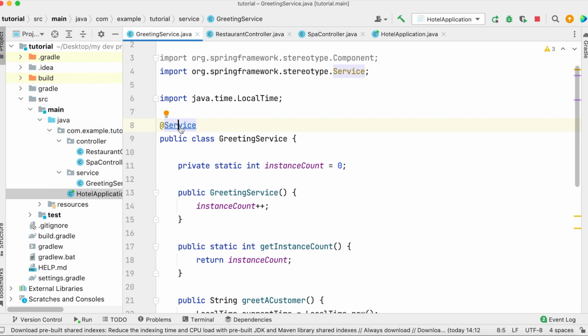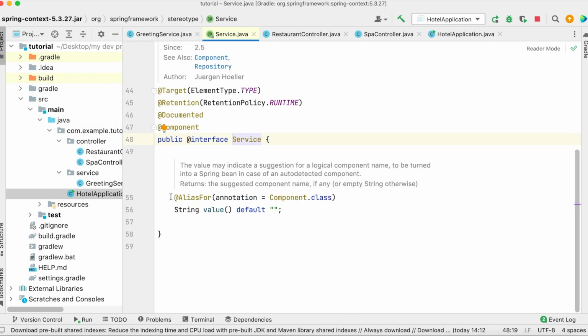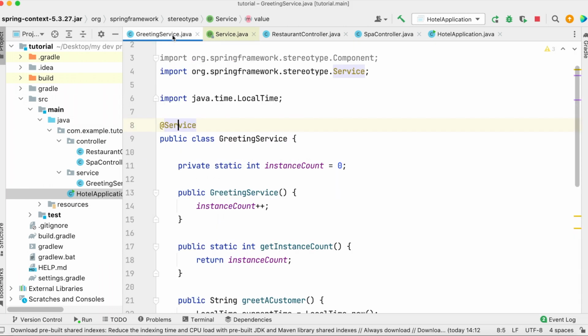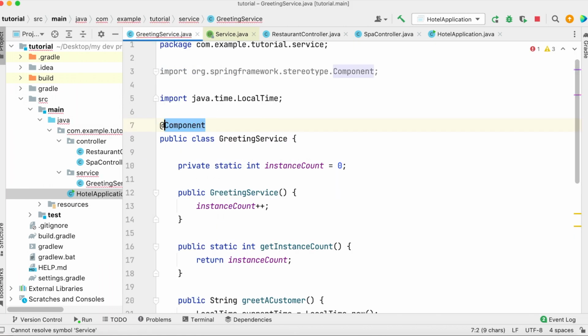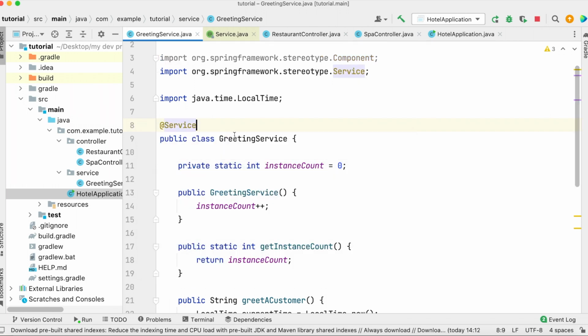If I go here, you can see that a service annotation is an alias for a component annotation. The reason why there is more than one annotation is to just provide business clarity, expressiveness, and organization to your code base. For example, the component annotation is a generic one. The service annotation should be used to define a service layer which encapsulates business logic and performs operations such as data manipulation, calculations, or calling external APIs.